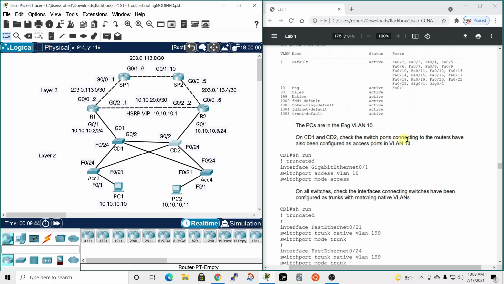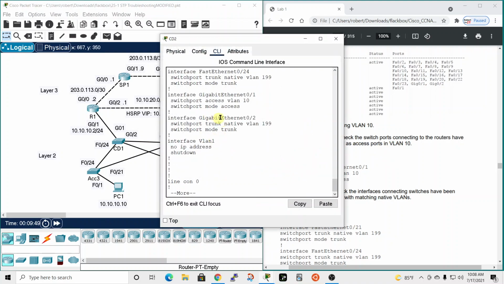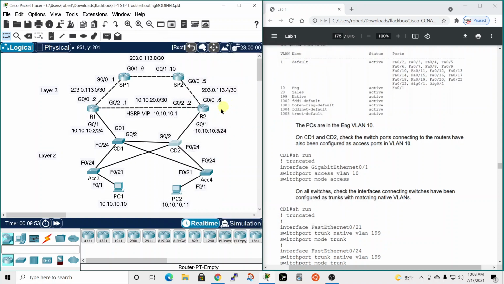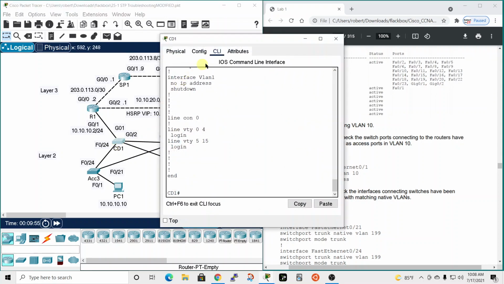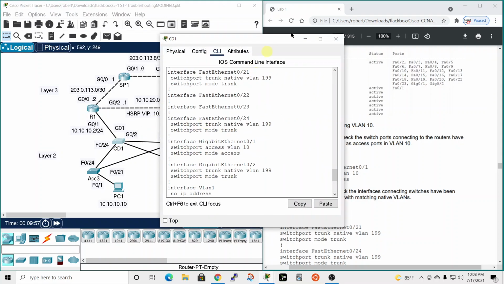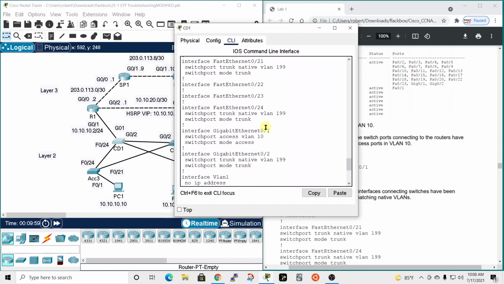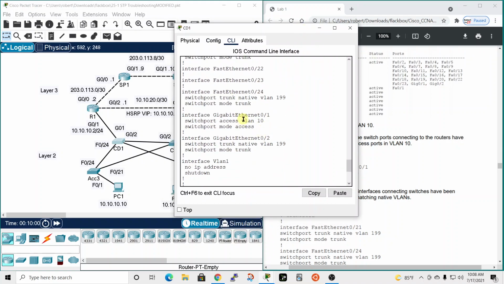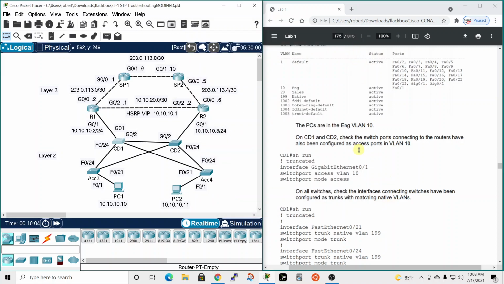We check the switch ports connecting to the routers have also been configured as access ports in VLAN 10. So yeah, we just did that. So 0/1, it's VLAN 10, it's access. That was CD2. And then CD1, we saw 0/1 as well. You have VLAN 10, yes, access, yes, that's done.